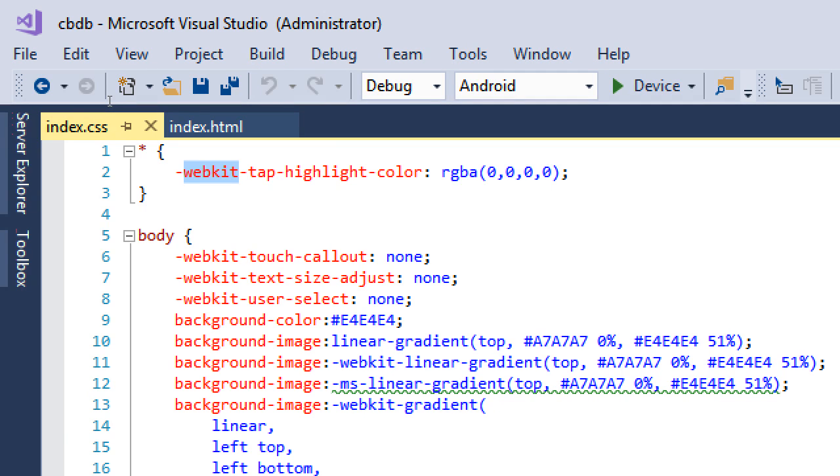Here's the example again that your app might load up. Your web project might load up in an app, and a person can tap and hold it and select text. Well, here we're deactivating that feature in Android devices. The highlight color is set to black, transparent. So it won't look like you're highlighting anything.